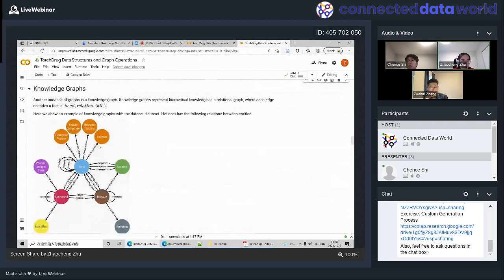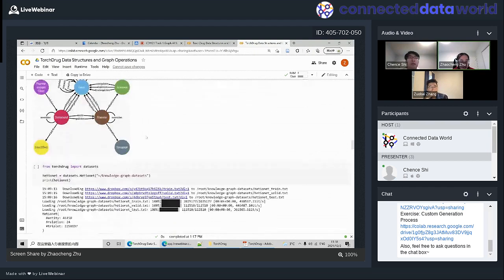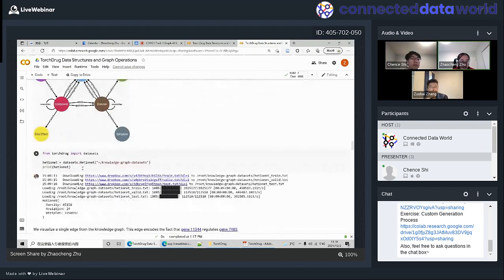And another kind of graph is knowledge graphs. So this can be used to represent biomedical knowledge extracted from, say, PubMed papers text data. And you can use this kind of fact to do some reasoning tasks over the knowledge graphs, to do things like drug repurposing, or maybe try to identify the target for a new disease. So here we show how to manipulate knowledge graph structures in TorchDrug. We demonstrate this with a standard dataset called Hetionet.